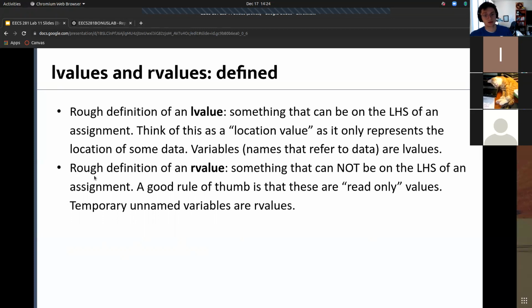On the other hand, a rough definition of an R value is something that cannot be on the left-hand side of an assignment. You can't assign something to, for example, the string literal "test". You can't do "test" = 5. You can't put some data into a string literal or an int, or an R value. A good rule of thumb is that these are read-only values, and temporary unnamed variables are also R values.